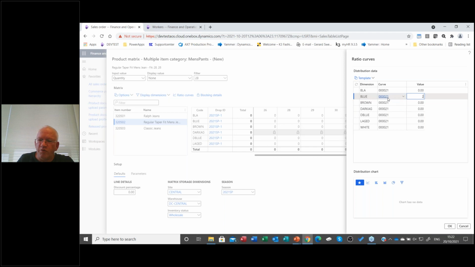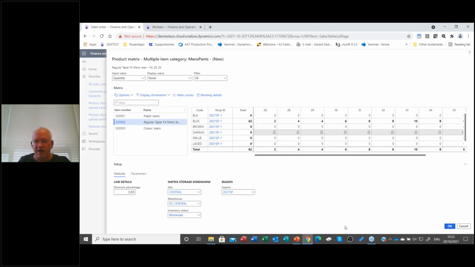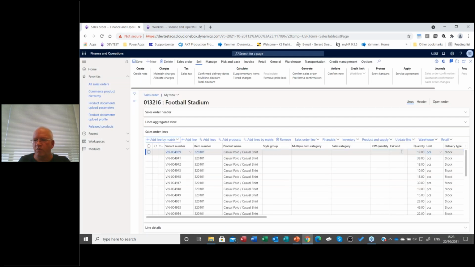The reason why I'm showing 2 is that this curve is not a relative type curve as shown previously, but an absolute one. With a relative type, it did distribute 120 over a predefined size range. With an absolute curve, it acts like a multiplier. So what happens? It will try to set 2 times this ratio curve. If I press OK, they will be transferred. If I press OK, they will be added to the sales order itself. And of course, all the other options we had in the other part were also available.